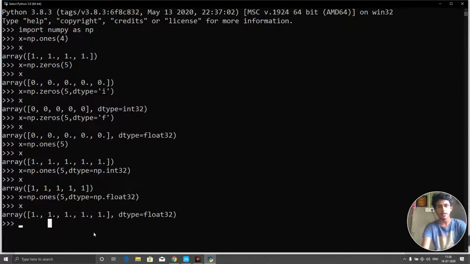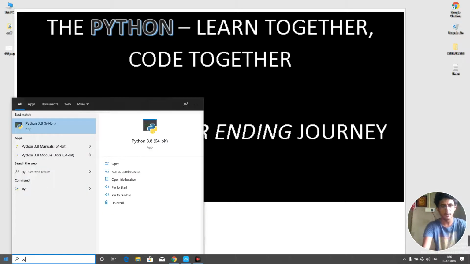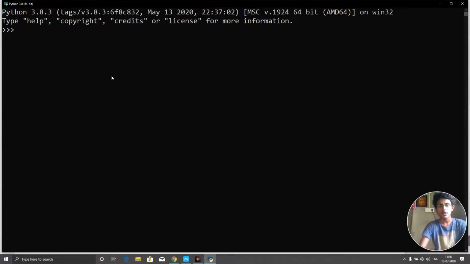There is one technique. Okay, now I just need to clear this. I will just close this and I will open it again. Okay. Now we will learn how to create one dimension, two dimension, three dimension arrays properly. Okay, so now I'm going to import numpy as np.